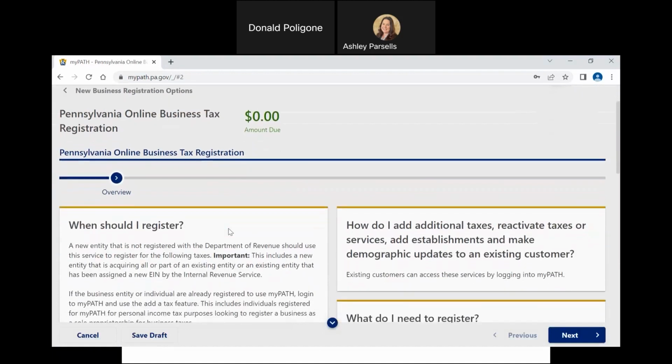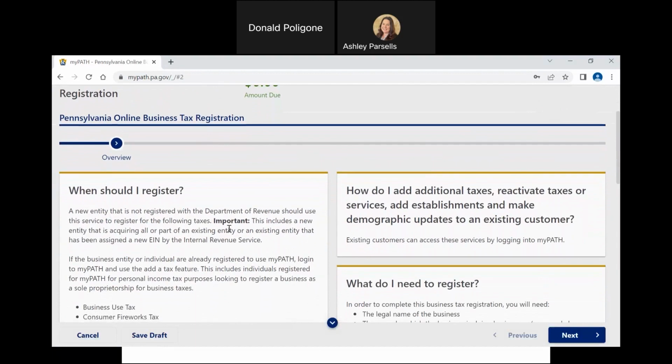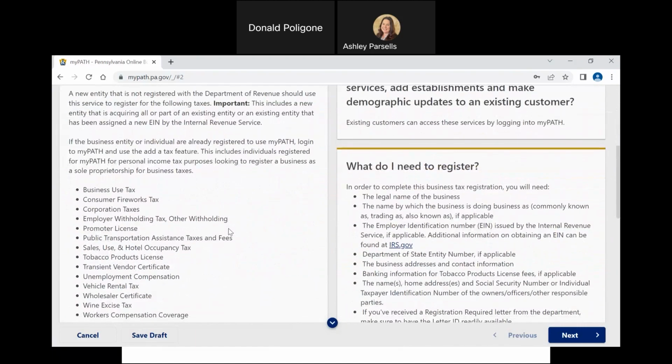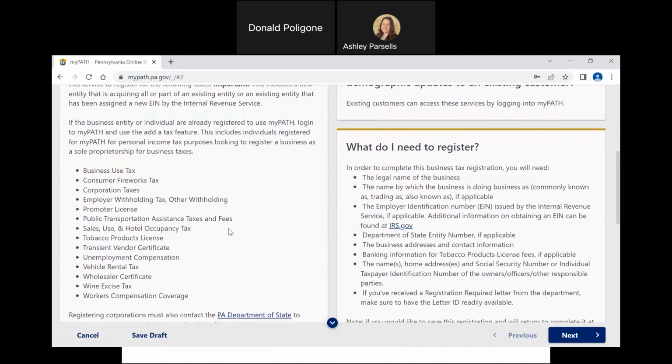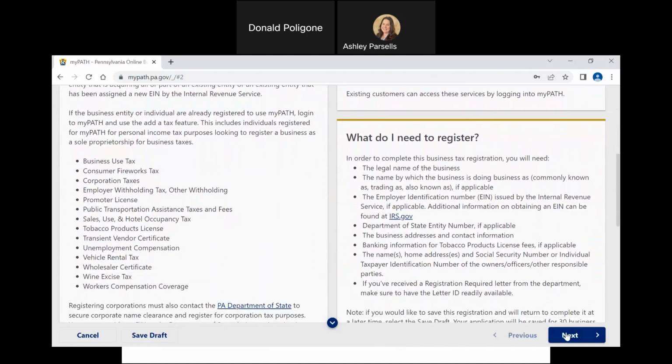Review the information. Pay particular attention to the tax types listed on the left side of the screen. If you do not need any of the tax accounts listed, you do not need to complete the registration. When you are ready, click Next at the bottom of the screen.